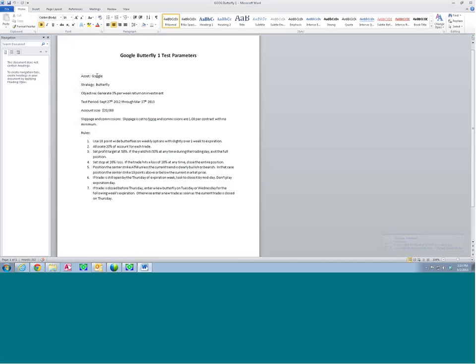So we're just creating profit target, what the asset is, slippage and commissions. We're putting slippage to none. Hold on just a sec. And here are all the rules. So if you have not done this for a while, you can quickly go back and get back in step and carry on with the test.